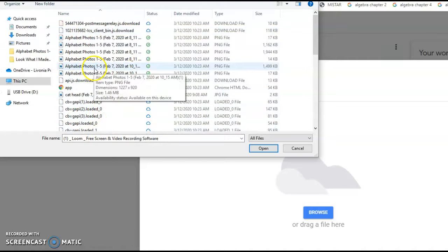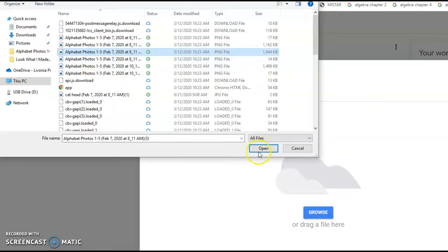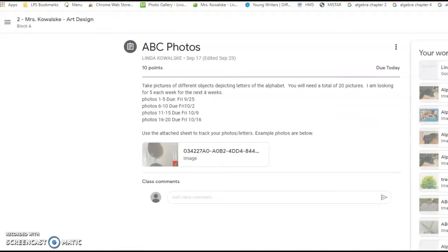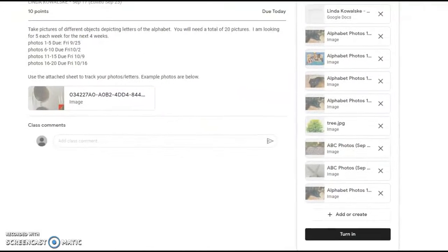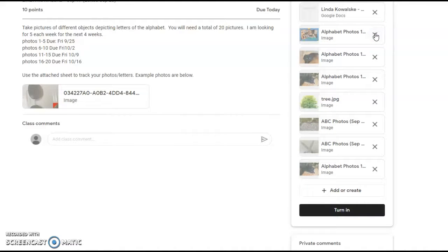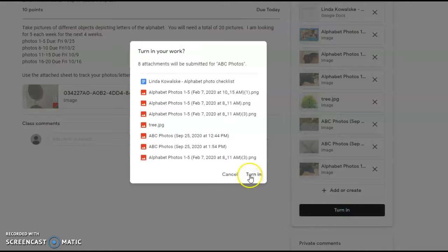But what I might do is I'm just going to pick one of these pictures that's here, and then I'm just going to do this, and it's uploading. Again, I have a bunch of pictures of my cat. So there's a picture of my cat right there that just uploaded. If I want to add another one, I click add or create, and I keep doing that until I have the photos that I want. If I look in here and I decide that I do not want this photo, I can always get rid of it, and now it's gone. Okay, and so that's how that works. And then when I'm ready to turn in, I turn it in, and it's going to verify again. I click turn in, and that's all you have to do.